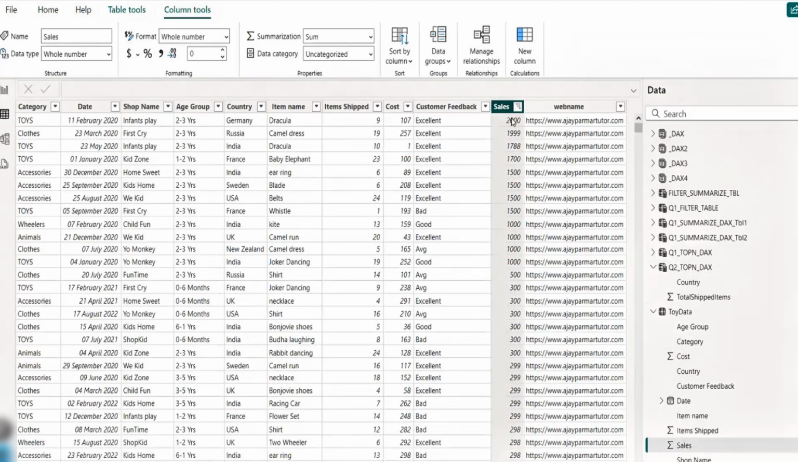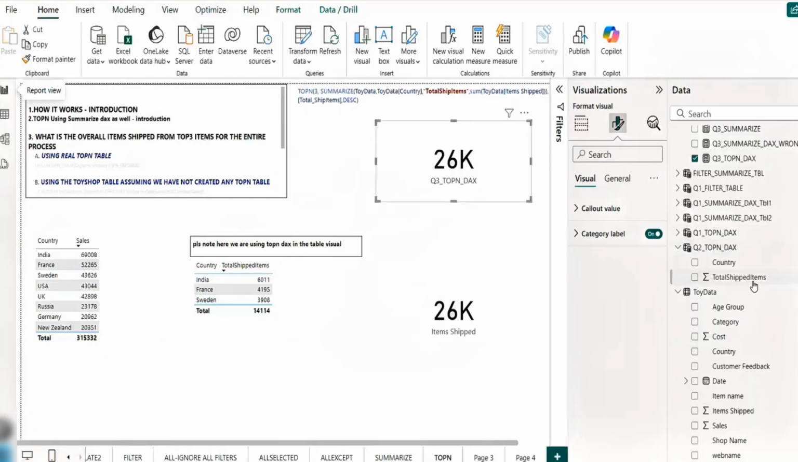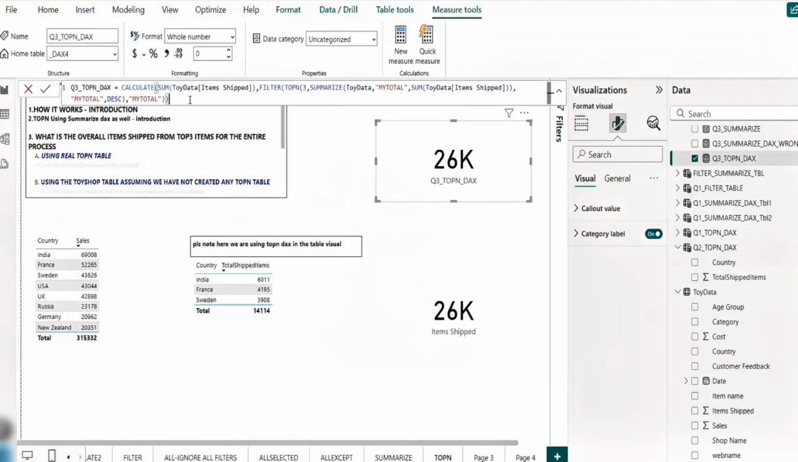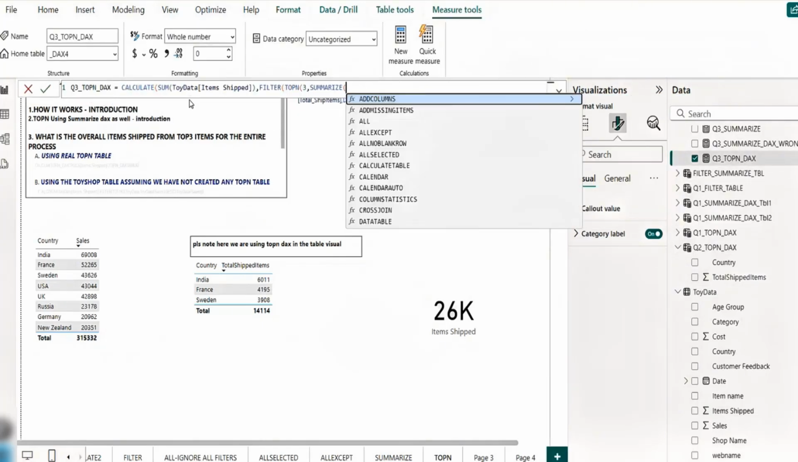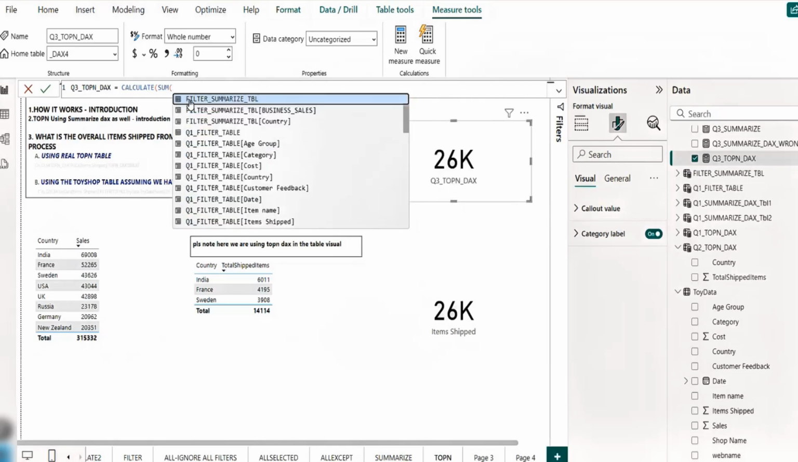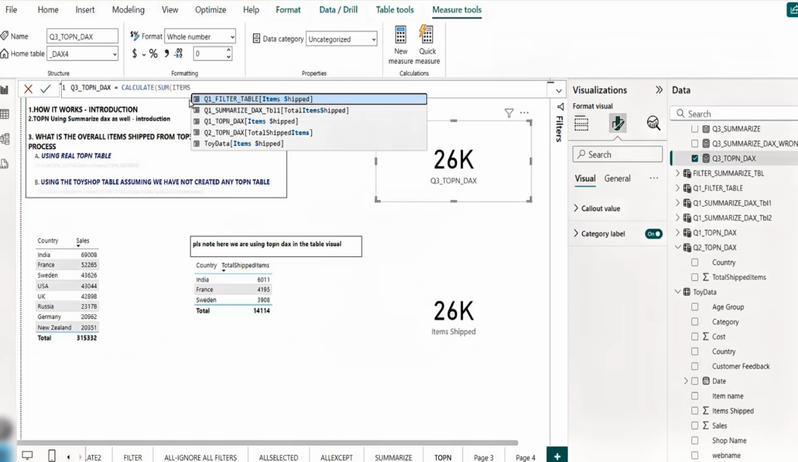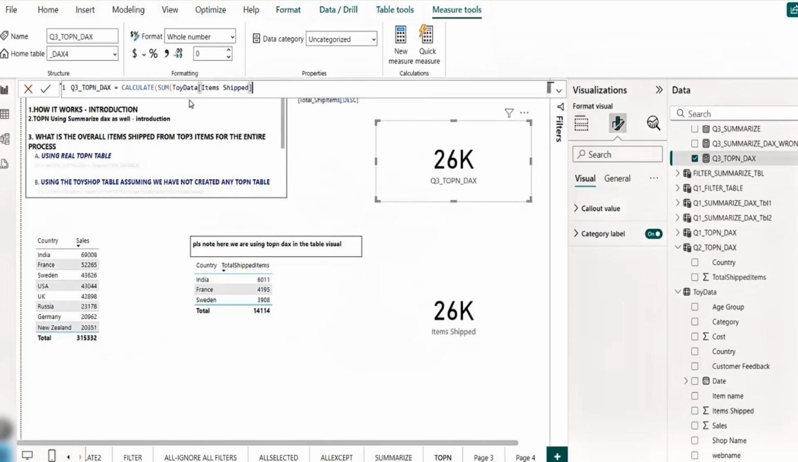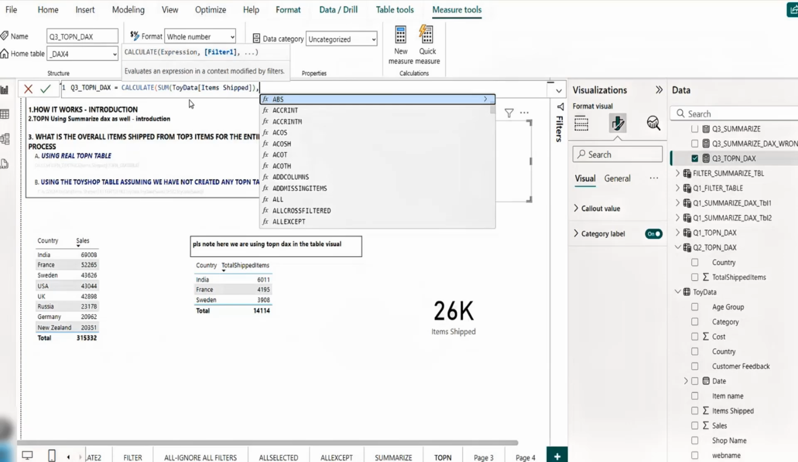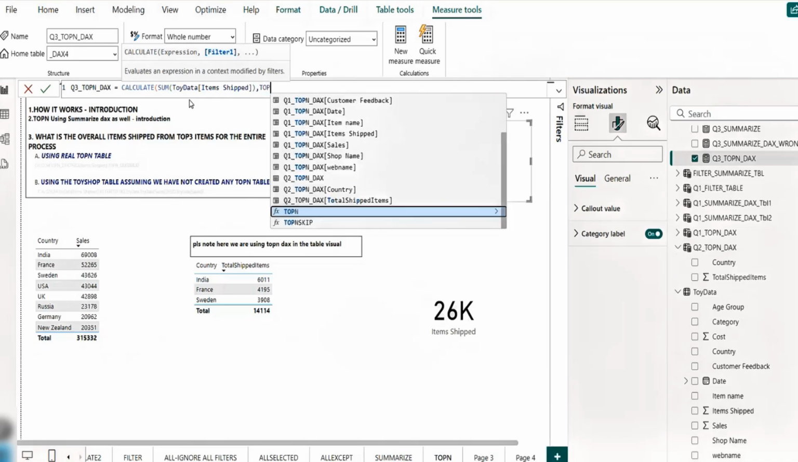I hope you understand, right? Because then we can just supply this table, which we have already created. So this table can go in the calculate with the top N, right? So let's do it this way at least. Let's remove all this. I'm simply saying that I want the total on the item shipped, this one, and now here I'm going to use the data, which is the top N.